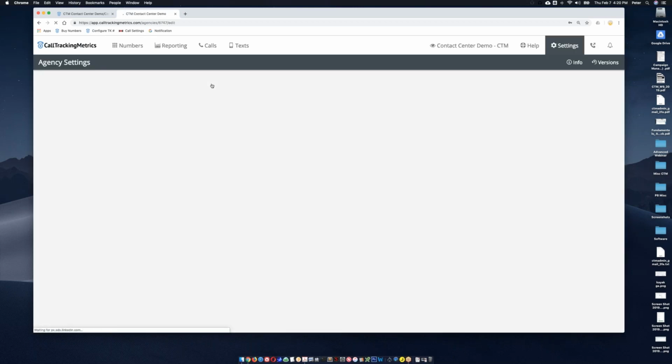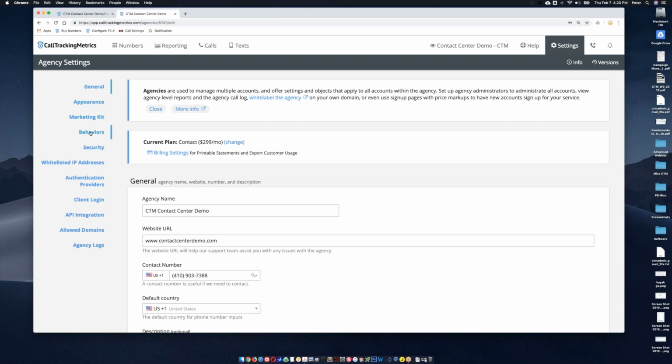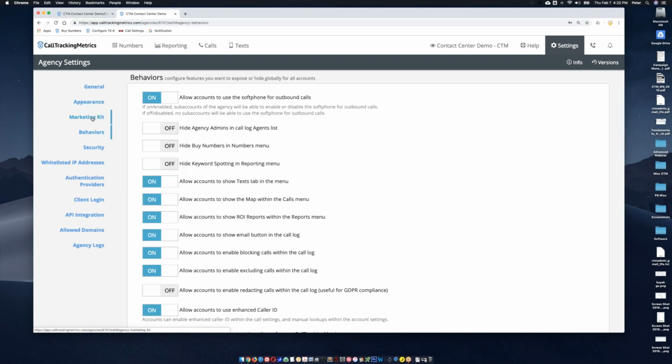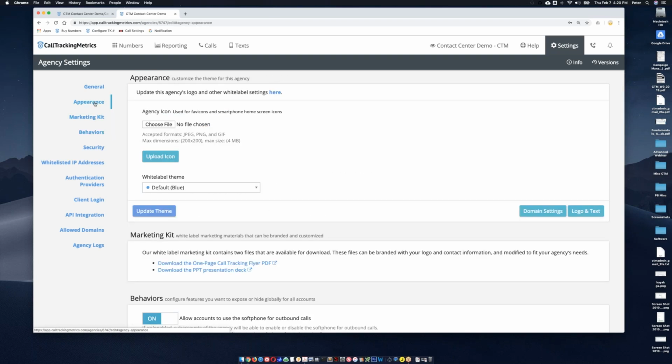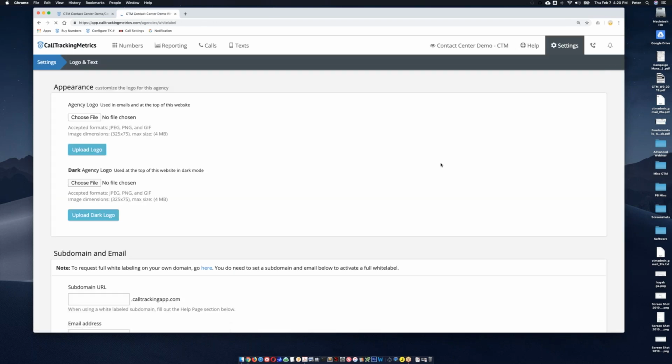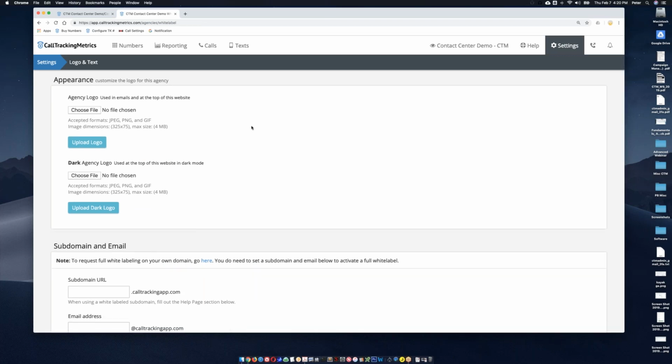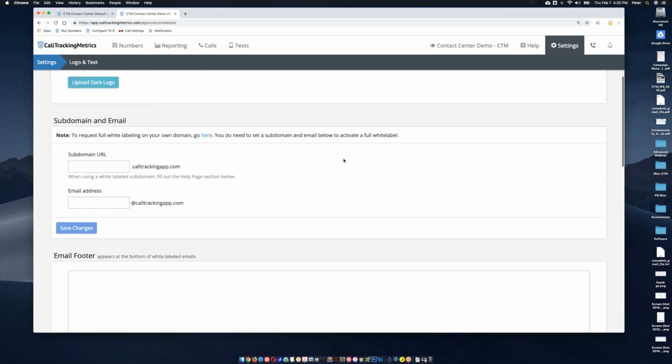To set that up under the agency settings right here, you come over to appearance. Logo and text, at least at the agency level, if you go into logo and text right here, you can put your logo up and it's going to be on your master account, and it's also going to trickle down to any one of the sub-accounts that you have. You could go into each sub-account then and put their logo up there, perfectly fine, not a problem at all.